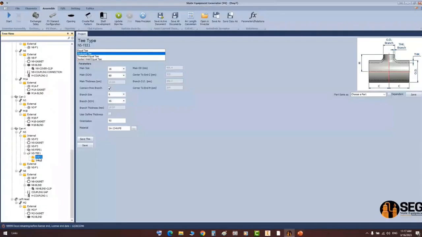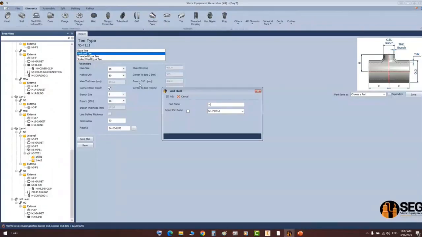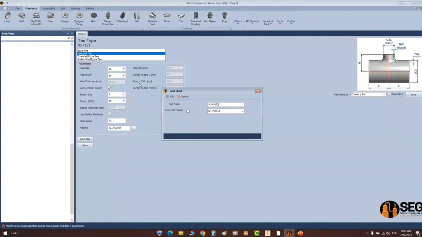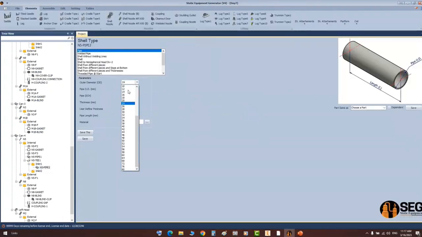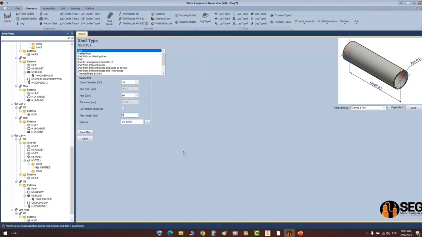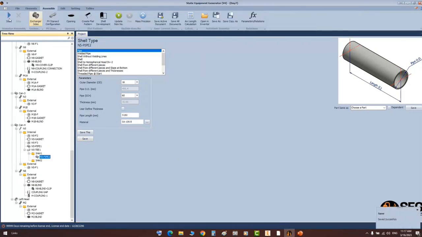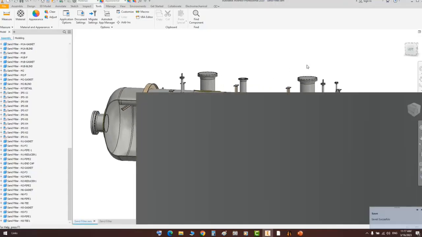Okay, so the first pipe will be at the inlet. So from here, let's select the first inlet, and from elements, let's add N5 pipe 2. Okay, and this pipe will be 16 inches diameter with schedule 60, and the length will be 5180. And now let's click on save to start the assembly.